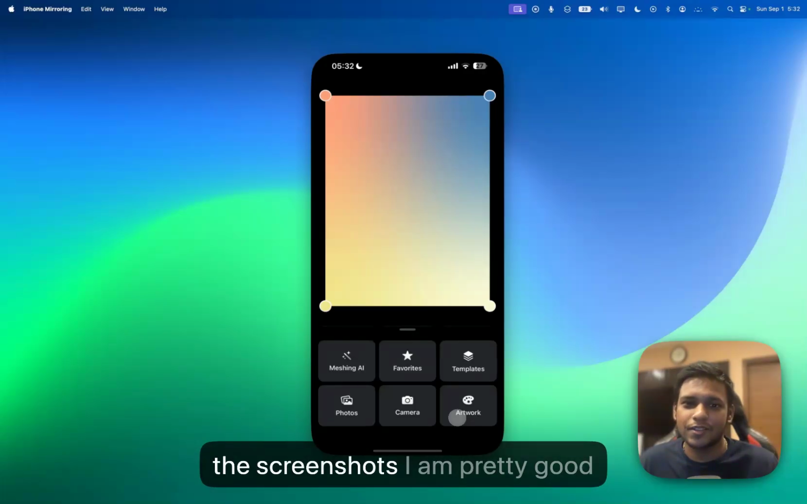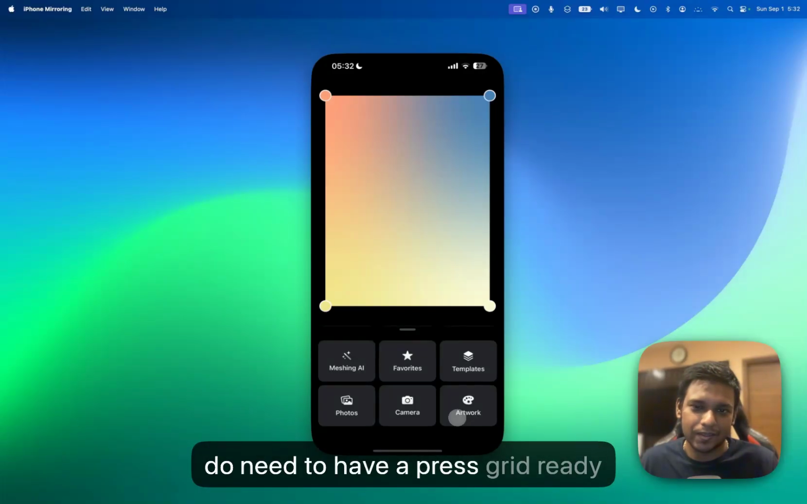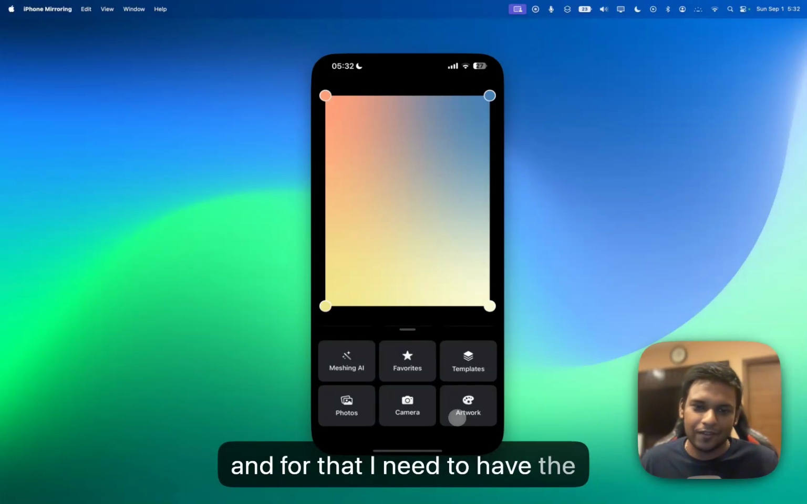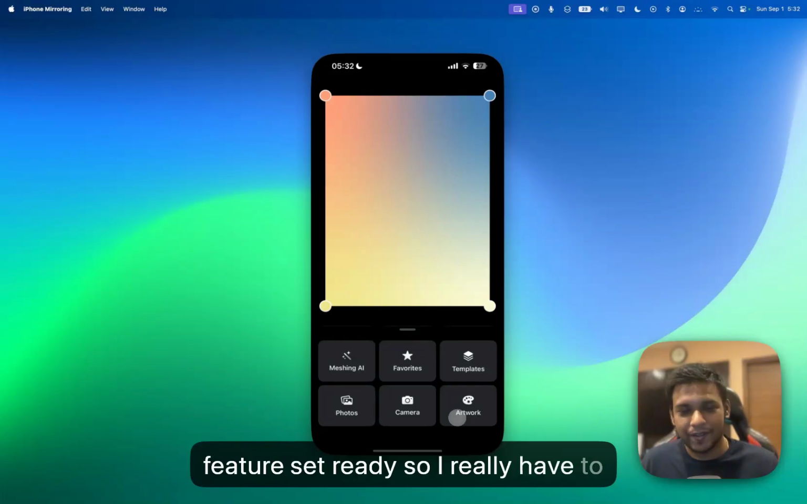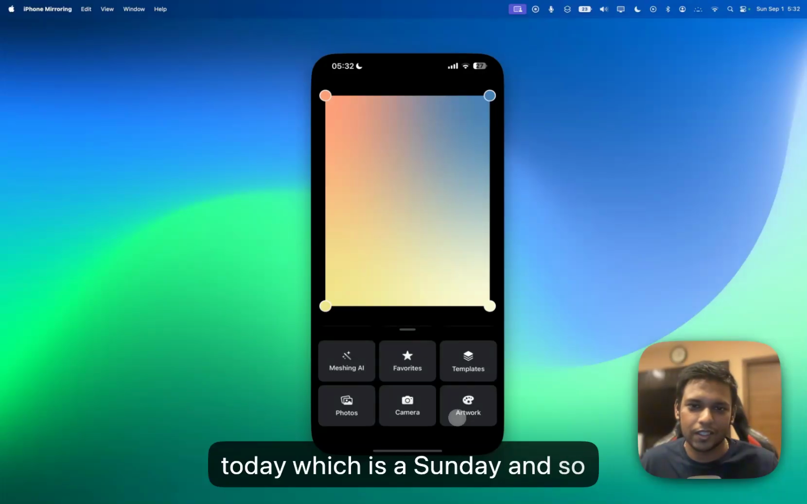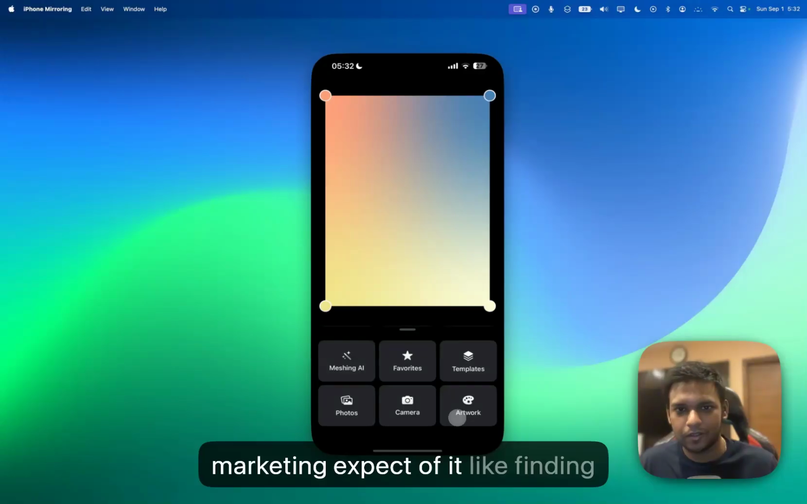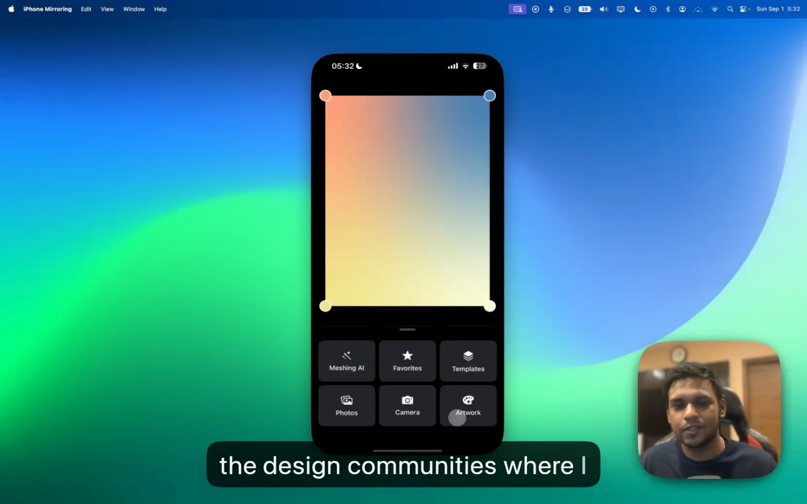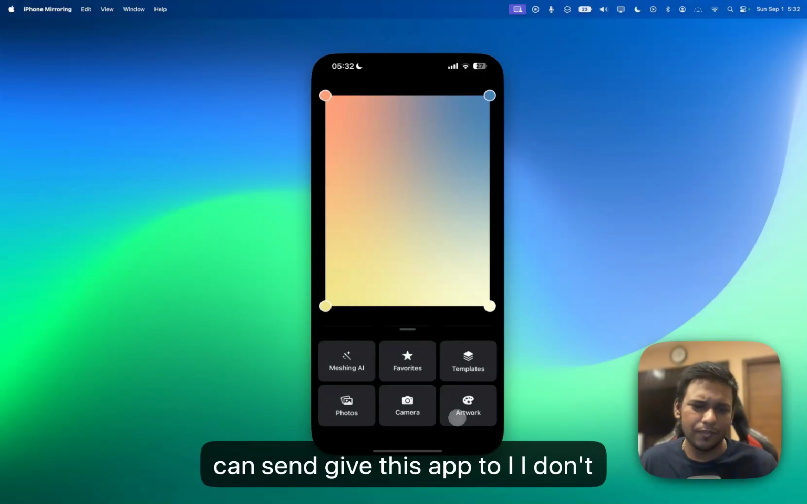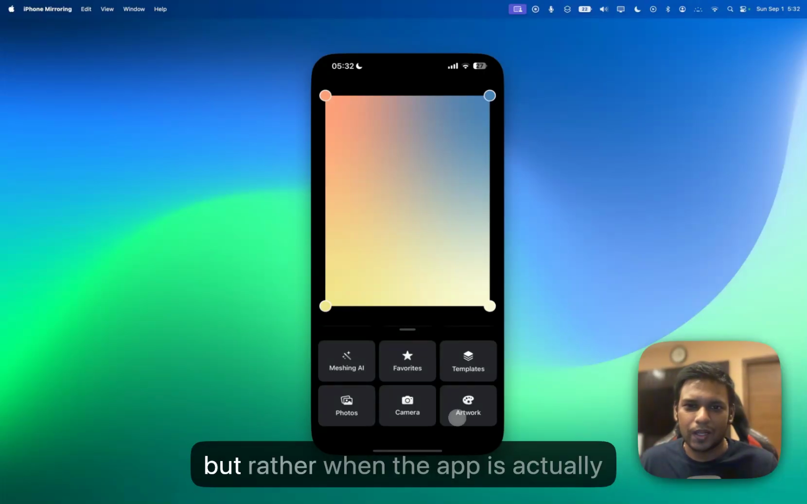And the screenshots, I am pretty good with screenshots, so I'm not concerned much about that, but I do need to have a press script ready, and for that I need to have the feature set ready. So I really have to have a good sprint today, which is a Sunday, so that I can wrap up the feature set and move forward to the marketing aspect of it, like finding the design communities where I can give this app to. I don't think I would want to give it at this point when it's in TestFlight phase, but rather when the app is actually released.